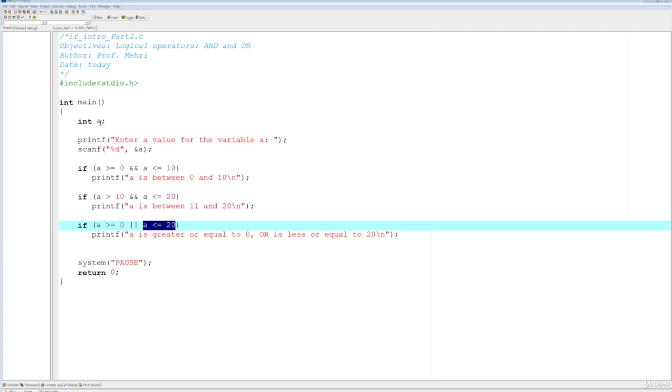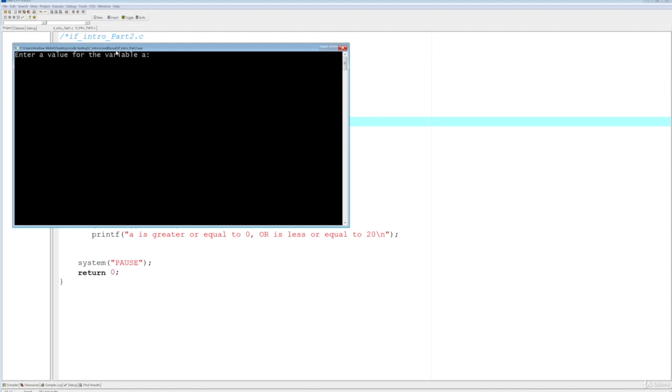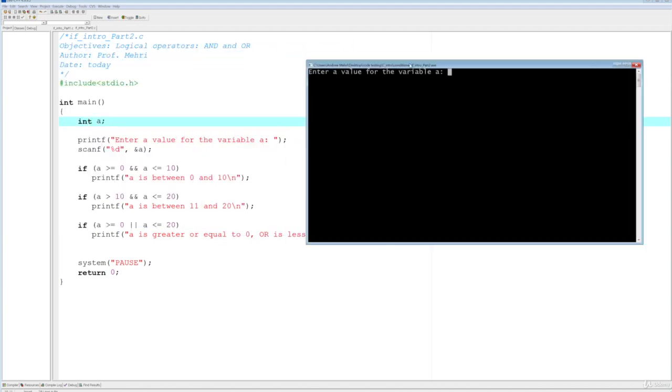All right, so let's do it again. Let's give it another value. Compile and run. I don't need to compile, I'm just going to run it. Let's give it a 22. So we know we're out of range for the 10 to 20. However, we know that it's greater than 0. So what's going to happen is now the first member, A greater than 0, is true for the last if statement, and we will definitely get that.